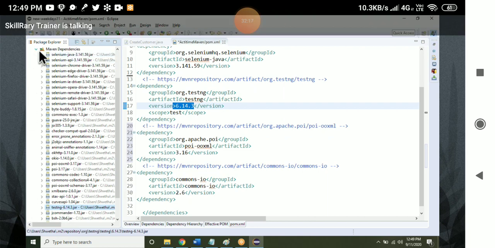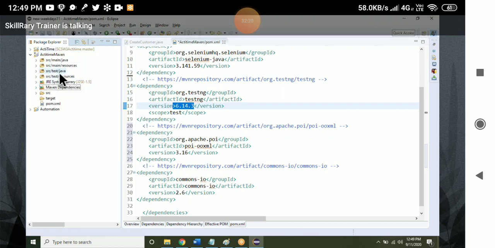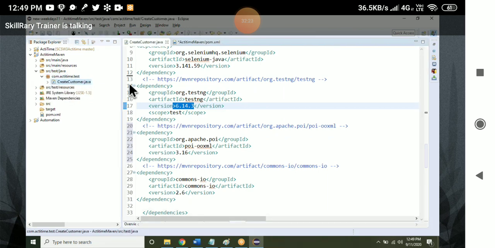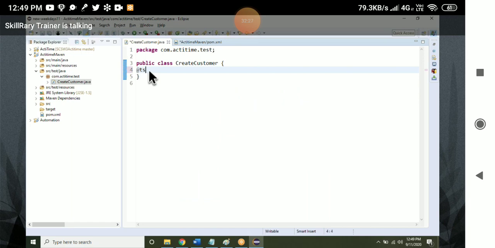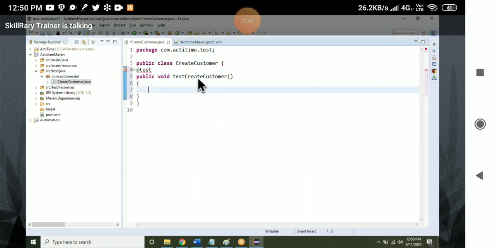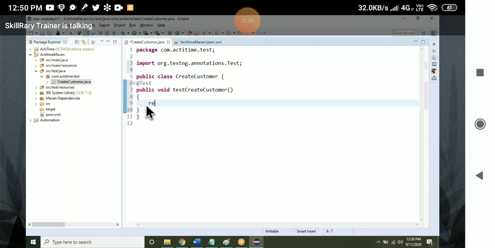So now I can easily use it. See here, I will go to this Test.java. Now I can use TestNG, @Test. Public void testCreateCustomer. What test case will I be writing? Simply, place your cursor on the error. It is taking time to read. Take it from TestNG. Now use Reporter.log.